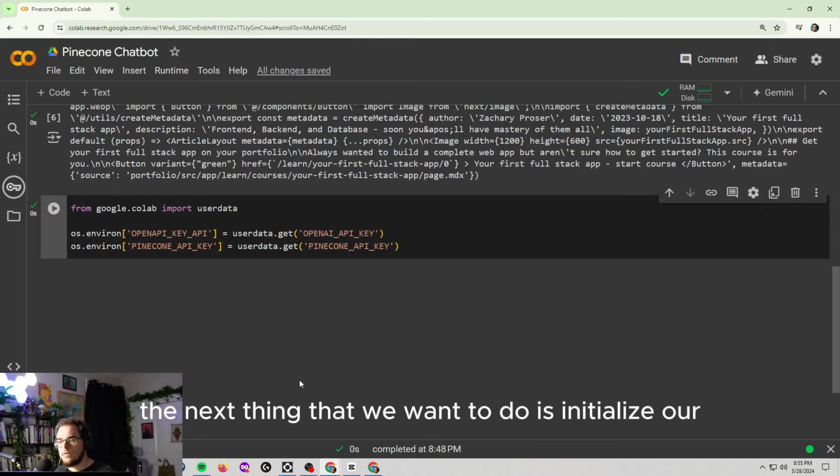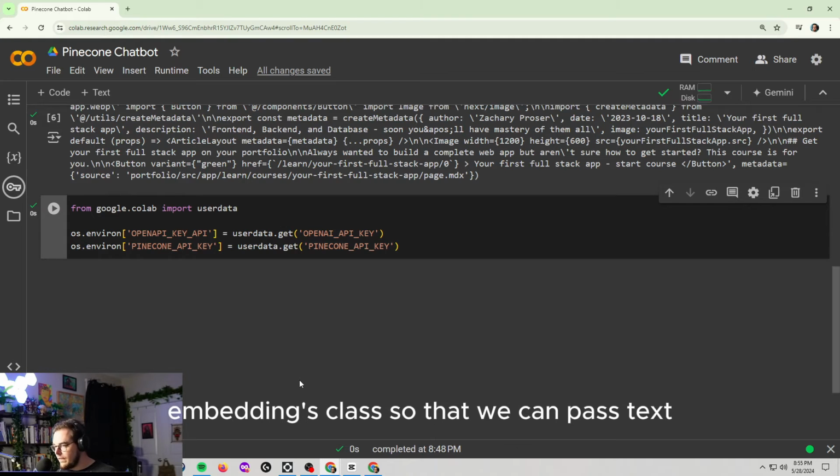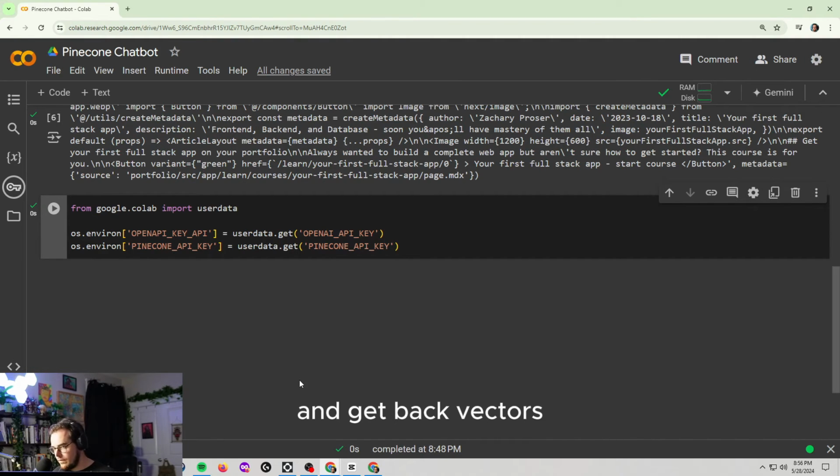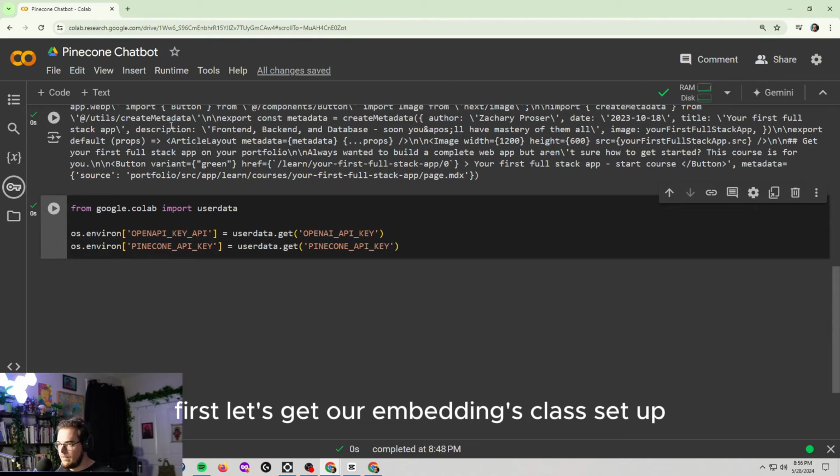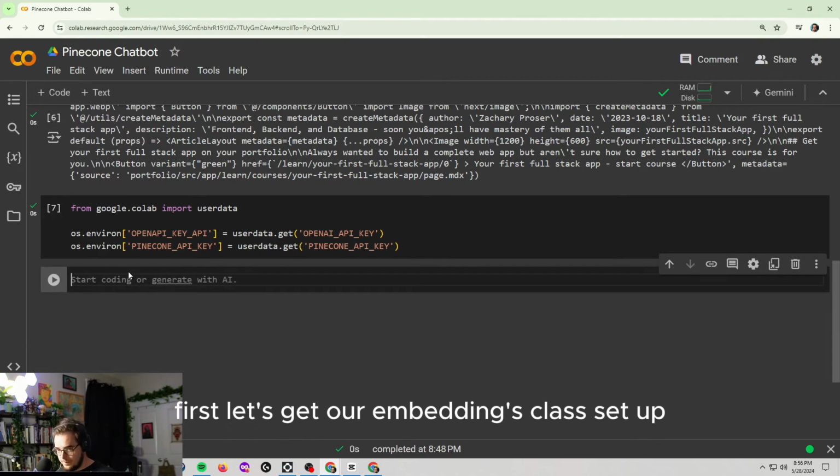The next thing that we want to do is initialize our embeddings class so that we can pass text data into OpenAI's embedding model and get back vectors. First, let's get our embeddings class set up.